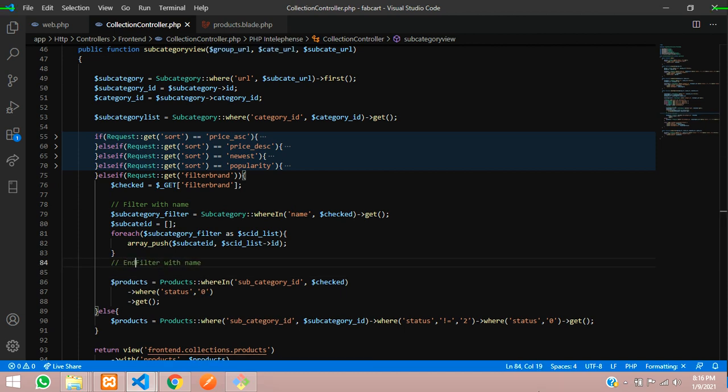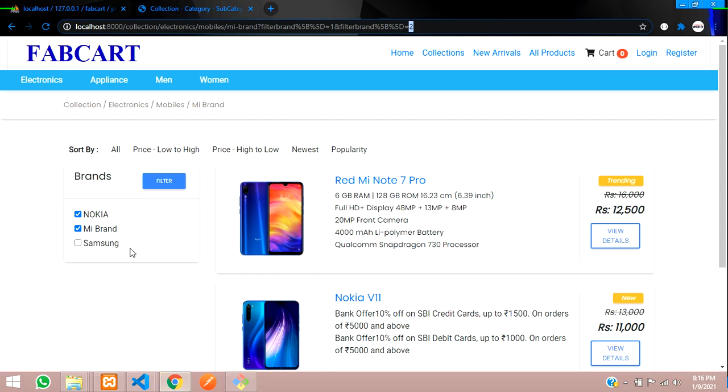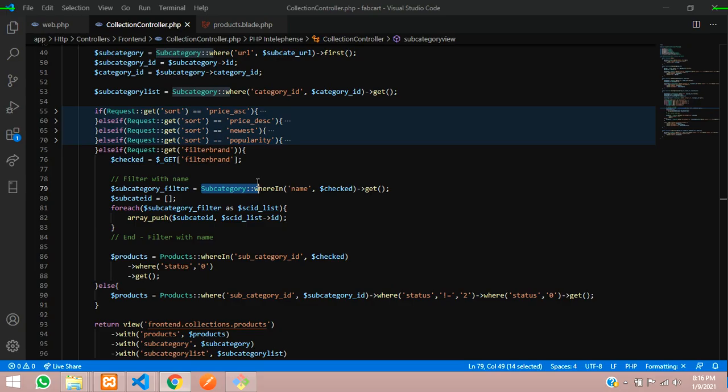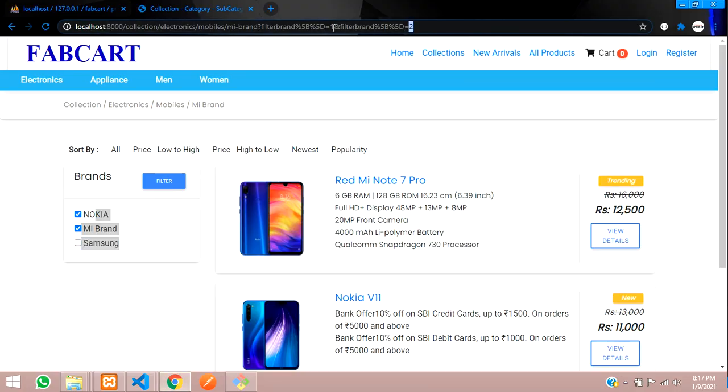Let me finish off the end of the filter with name. When you're getting this checked, you can use your subcategory. Subcategory means nothing but your brand list. From there you are sending all the checked names. So what are you going to send over here? That time you have to change this from ID to name. Let's copy this name also and paste it over here. Now instead of this ID and 1 and 2, you will be passing your names over there.